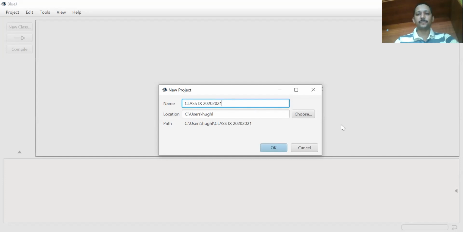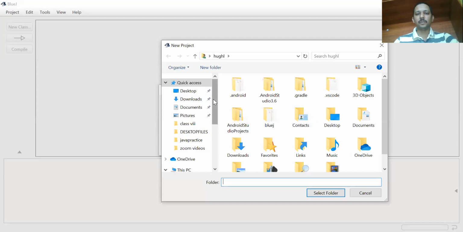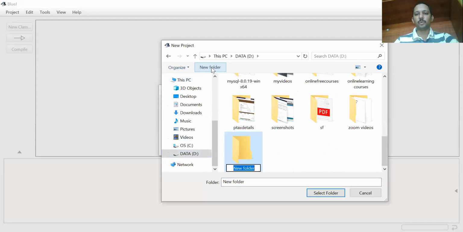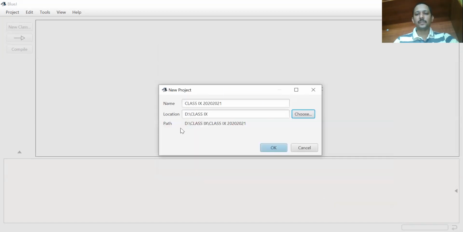2020-2021 batch. Now I want to create a folder in D drive. Take the new folder. You know how to create the new folder. Class 9th. Select the folder. See, class 9th 2020-2021 is the project name, where you are saving class 9th, D drive. Now finally click on OK. In this way, you have to create your project.